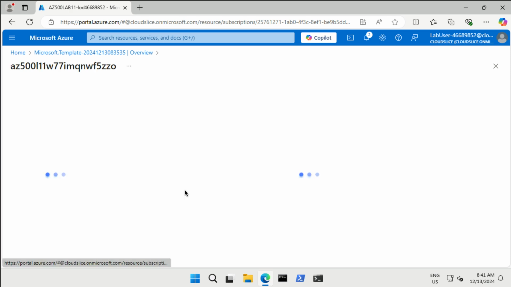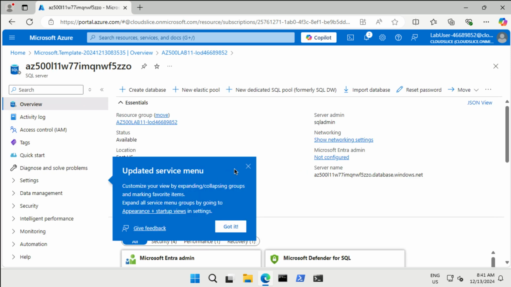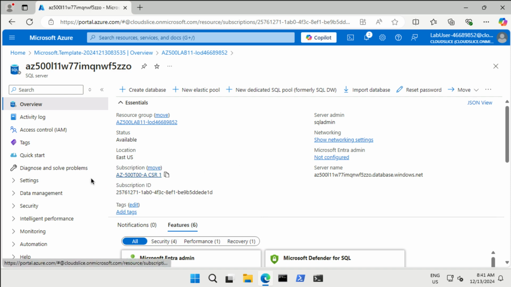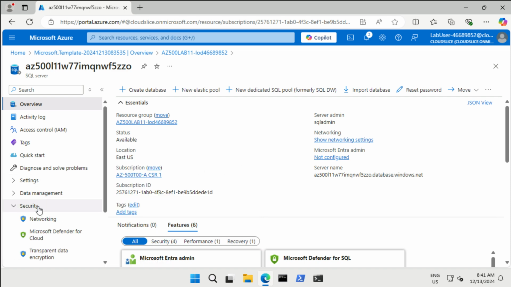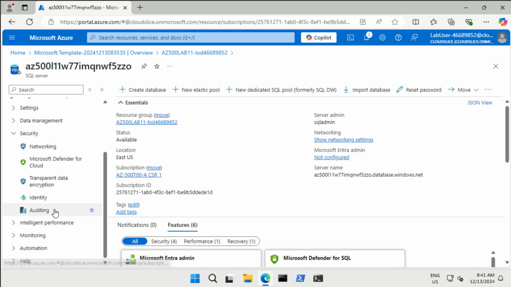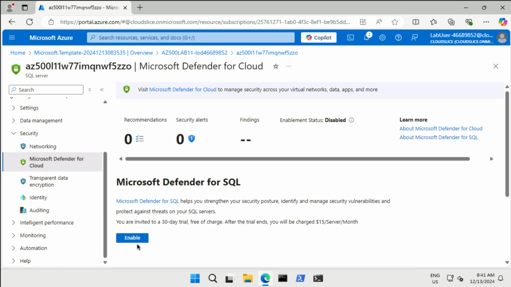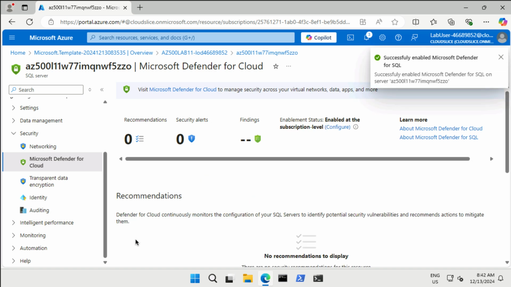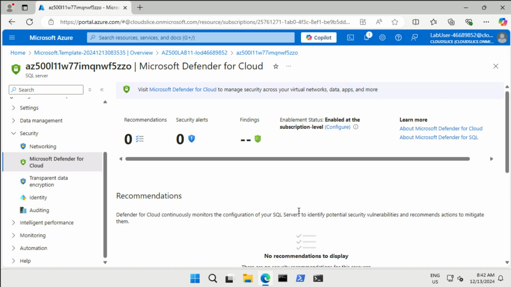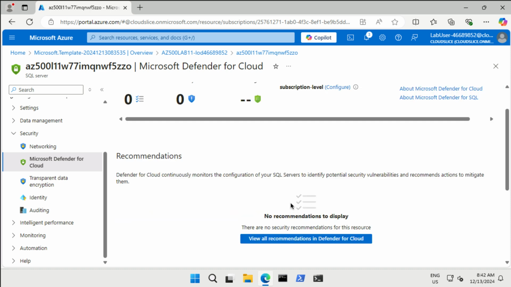Let's go to the SQL Server. And then here under the security tab, we can find Microsoft Defender, right? And for our purposes, we want to enable this. All right, it has been enabled now. Now we can immediately see recommendations. There are currently, of course, none. There's no data regarding that.